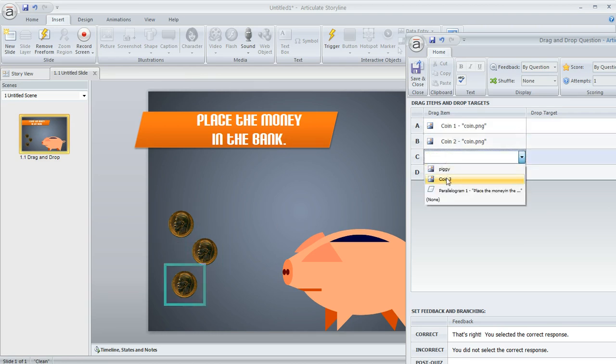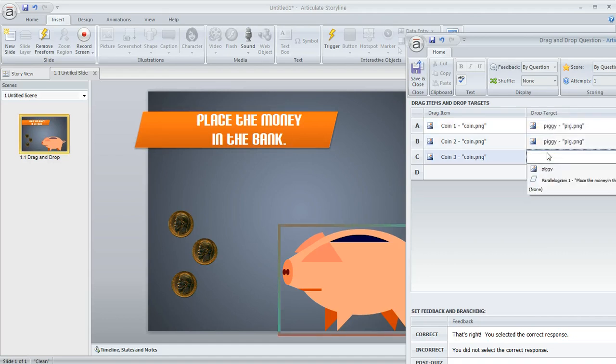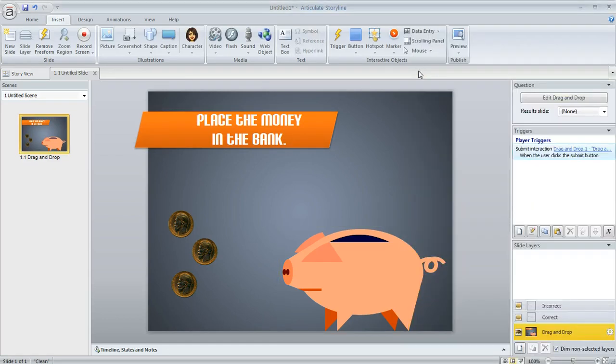And you can see that outline is appearing on my slide to help me make sure that I'm choosing the right objects in every case. And then for the drop target, it's actually going to be the same for each of the coins. So it's the piggy bank in all three cases. And then we can click Save and Close. And the drag and drop part of our job here is done.